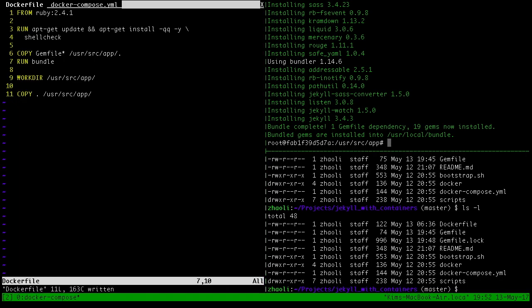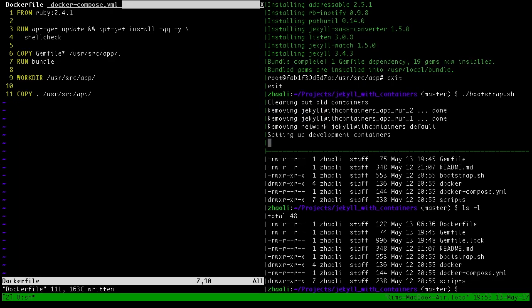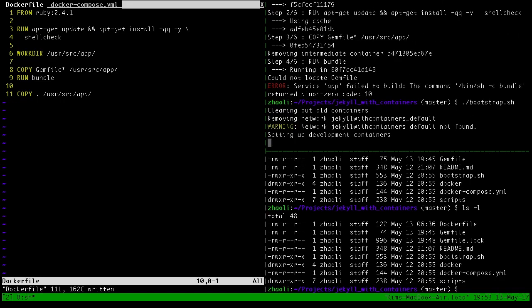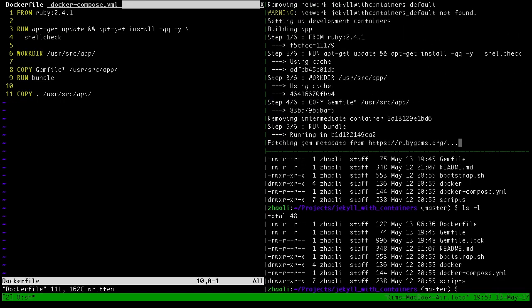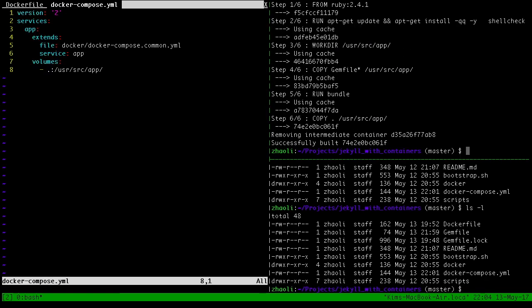Now, let's run through our bootstrapping process again to make sure our environment can be set up properly. The build process couldn't find the gem files because I was in the wrong directory within the container. Moving the working directory directive before bundling allowed the gem files to be picked up. Once the build process finishes running, our environment has all the dependencies managed by the Dockerfile and bundler.